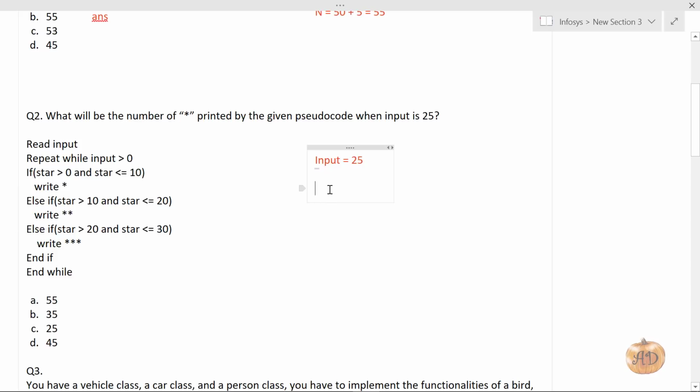So here you can see that it would be printed for the first, and the value of input would be 25, then 24, then 23, then 22, then 21. Okay, so when the value of star would be equal to 20, then it won't go into this condition, it will fall to the condition above it. It will go to this condition, not this condition.